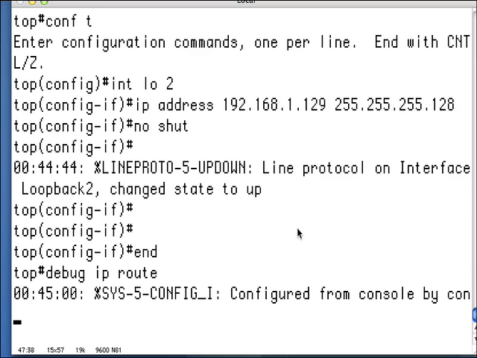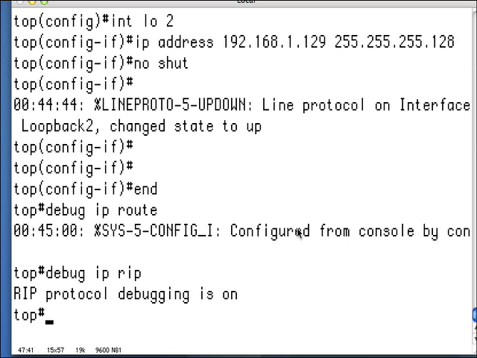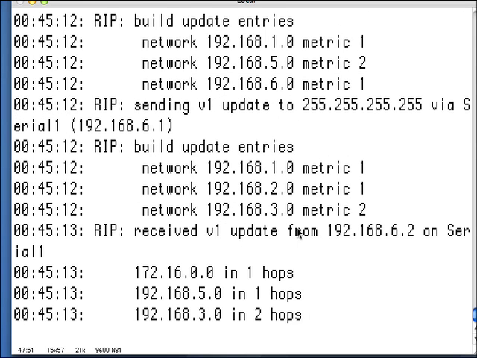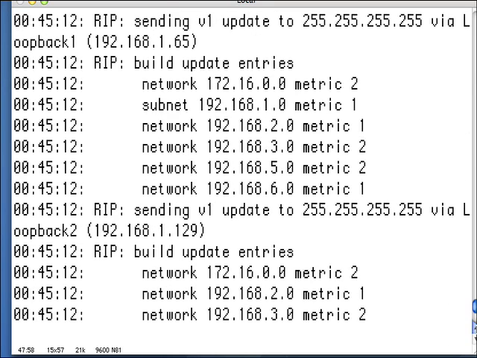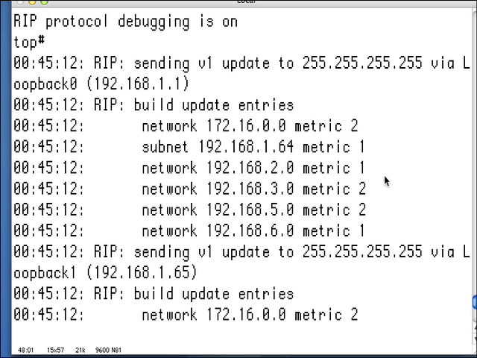Debug IP RIP. Let's see what happens with our RIP advertisements now. No debug all. Let's go back and see what we sent. So here is the advertisement out the loopback interface. And we created 2 new loopbacks. One was loopback 1, which had an IP address 192.168.1.65/26, and that got advertised.